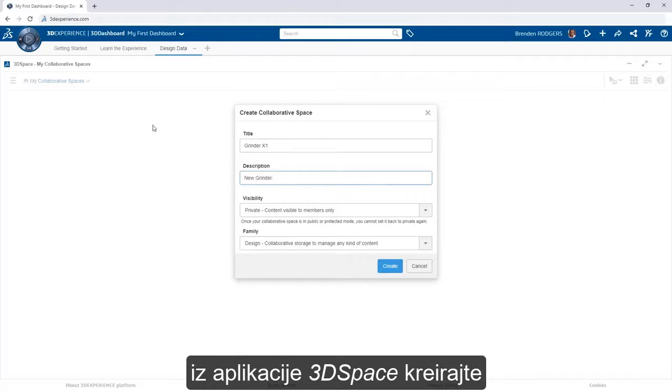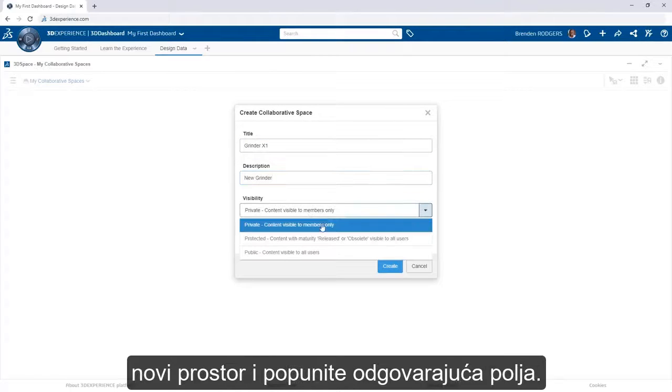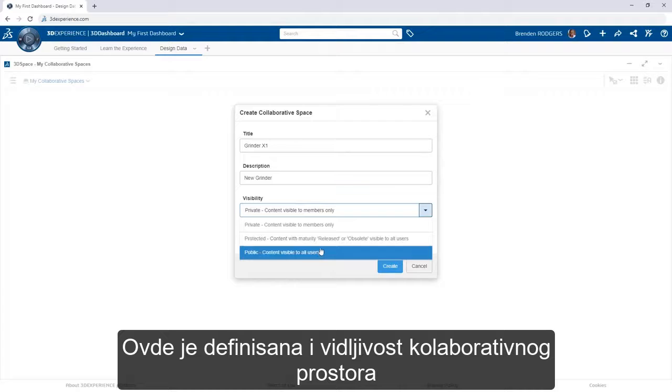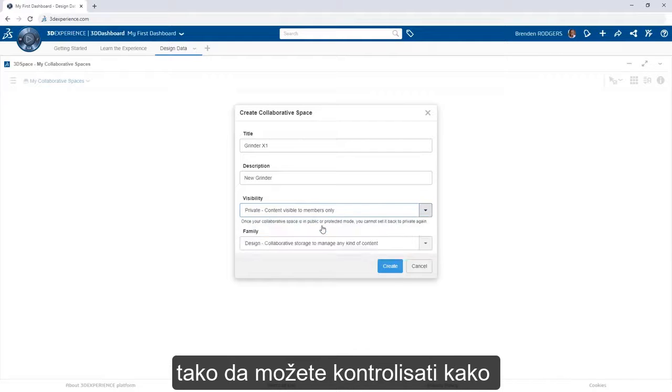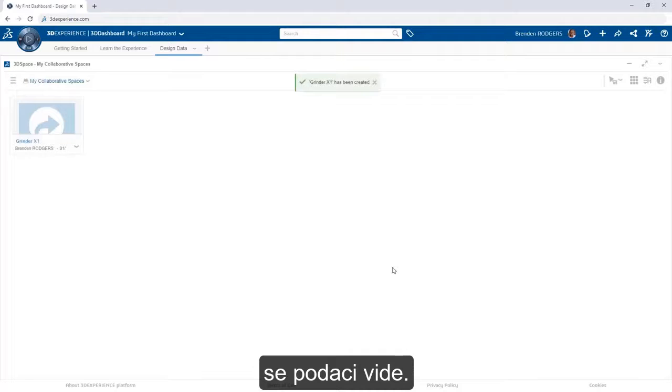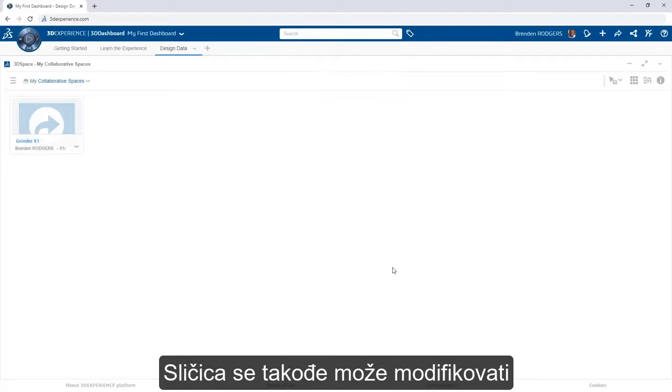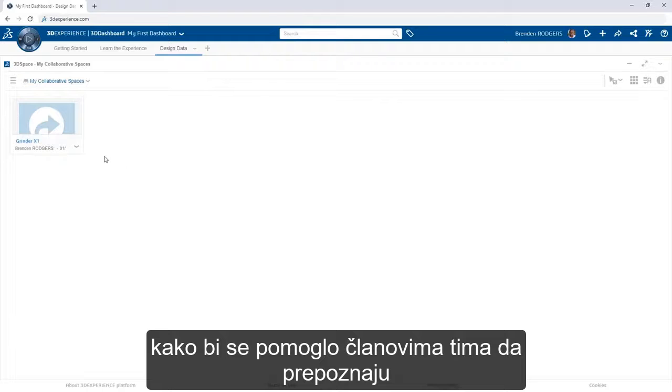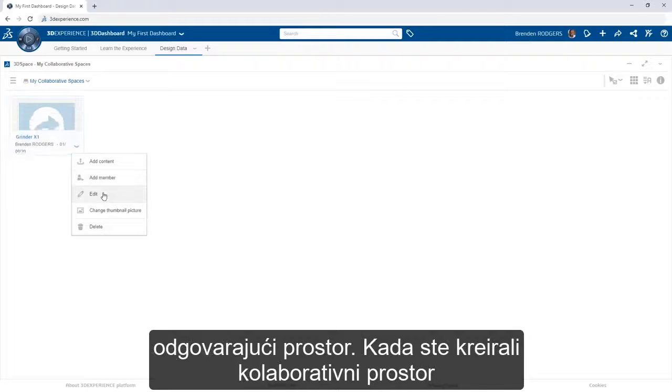From the 3D Space app, choose to create a new space and fill out the associated fields. The visibility of the space is also defined here, so you can control how the data is seen and by whom. The thumbnail image can also be modified to help members quickly identify spaces of interest.